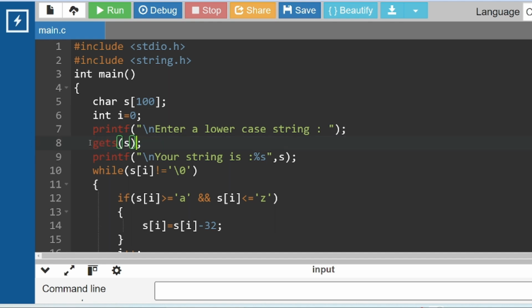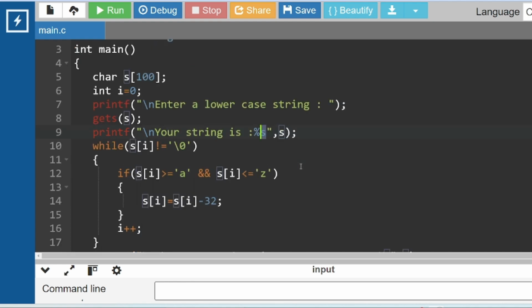gets is get string. So it is an inbuilt function which helps you get the string. It allows you to input a multi-word string. Let's say "hello how are you" has multiple words, so this will help you get that string. I think it is very much clear. All you require is to supply the variable name inside it, and then I'm saying printf your string is %s. %s is for string, and then it prints here.